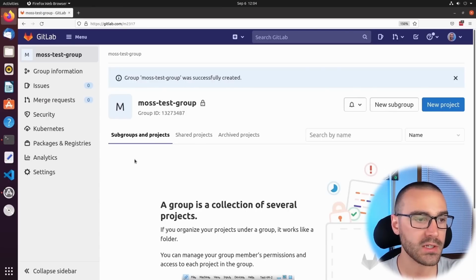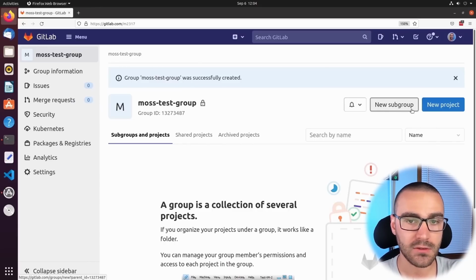And on the group homepage, I can see subgroups and projects that are associated with this group. So a group can have a subgroup, and from this page, I can also create new subgroups or new projects that are associated with this group, this Moss test group.